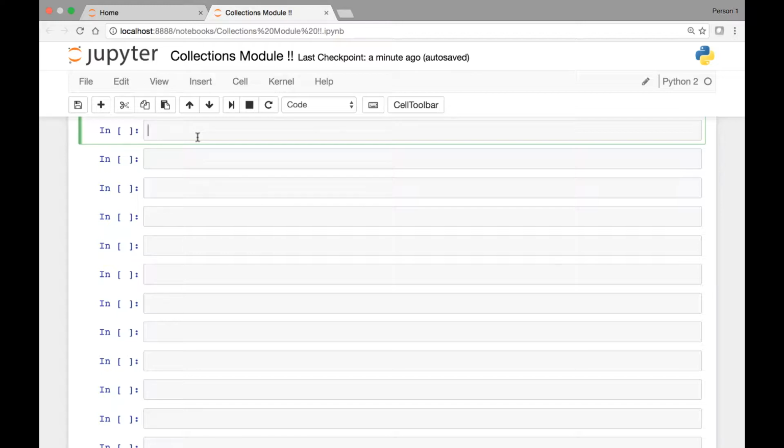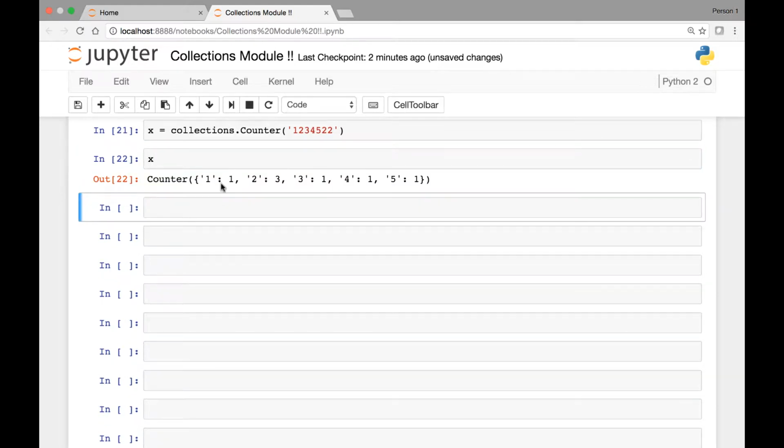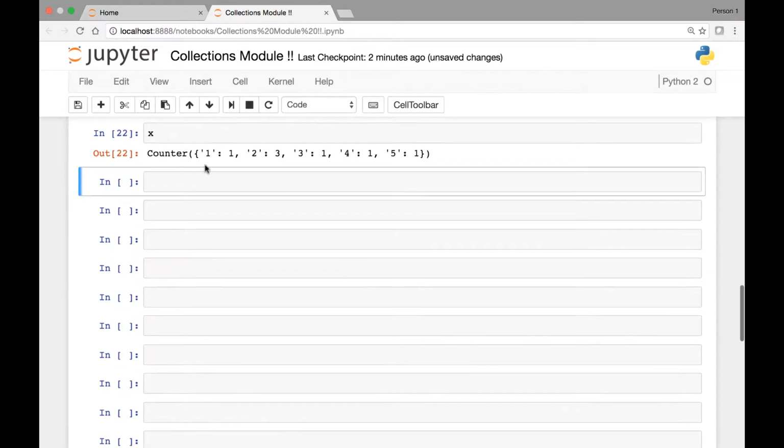Let's start by creating a counter object and then save it in a variable called x. So x is equal to collections.Counter, and then let's pass a string of numbers. Let's say 1 2 3 4 5 2 2. Then if we call x, we have a counter of each of the elements.